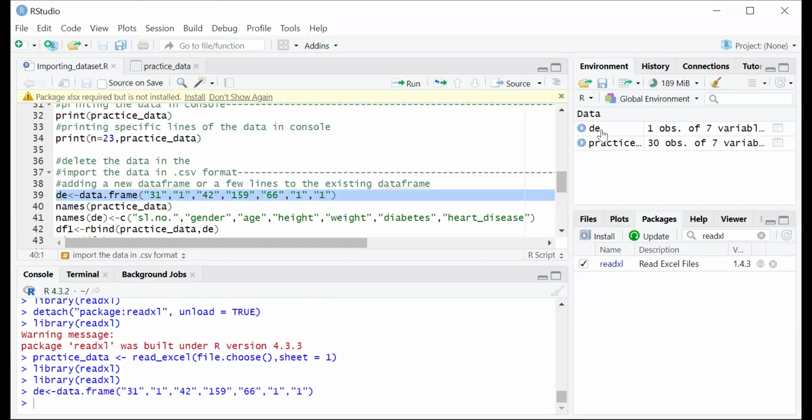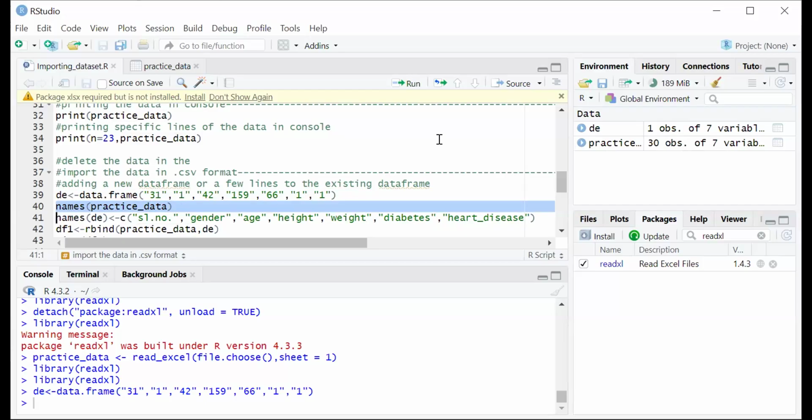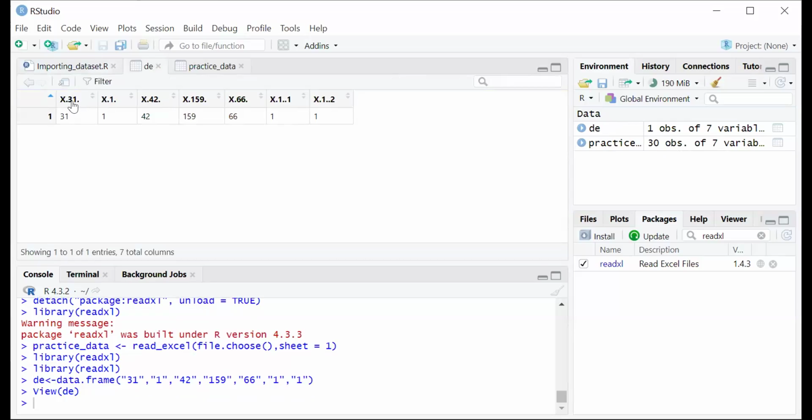So you can see that in the top right window, previously you had only one object, the practice data. Now you got a second object, DE, which is another data frame. So what you have to do is rename the data frame. If you click, this data frame will open. But can you see that the names of the variables are now completely arbitrary, because R itself has given some names for the variables.